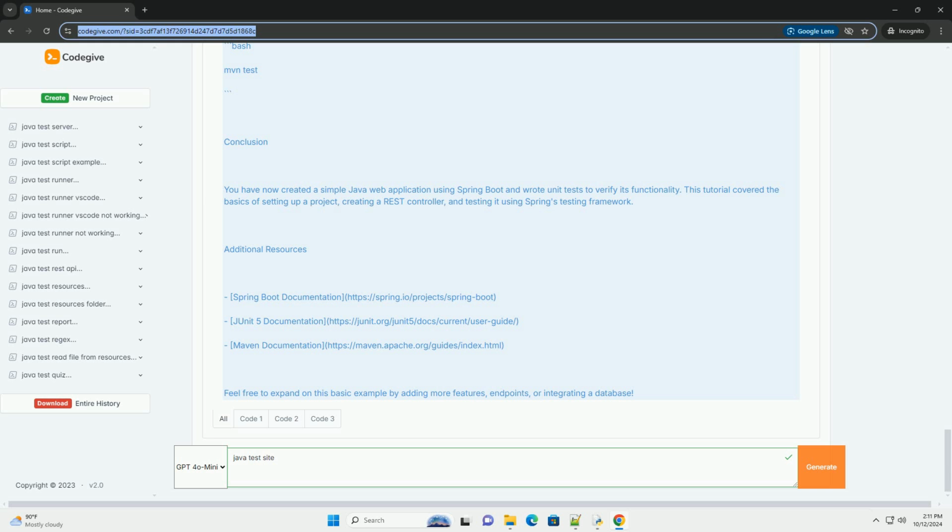2. Download the project. Click on Generate to download a zip file containing your project. 3. Extract the project. Unzip the downloaded file and open the project in your IDE.